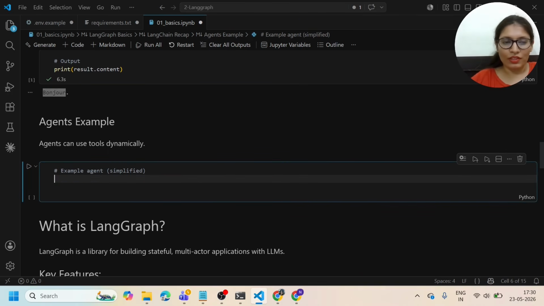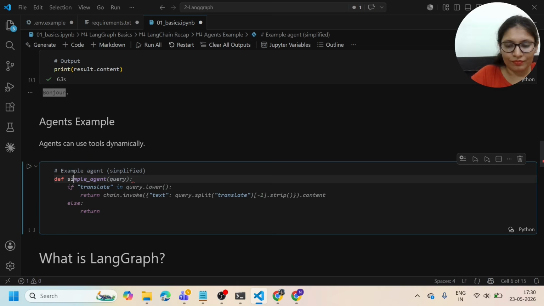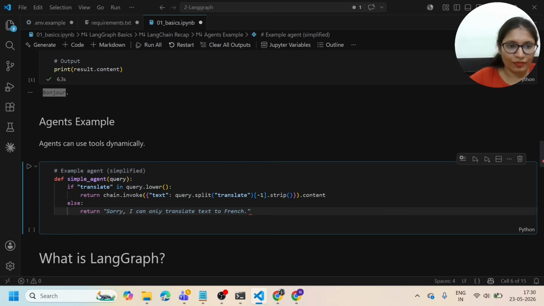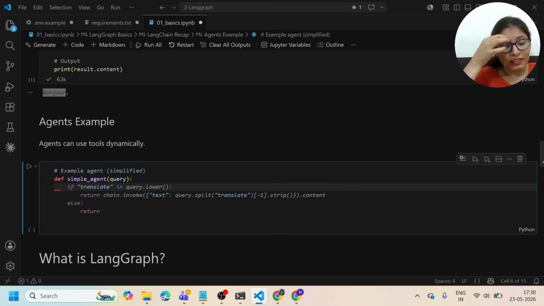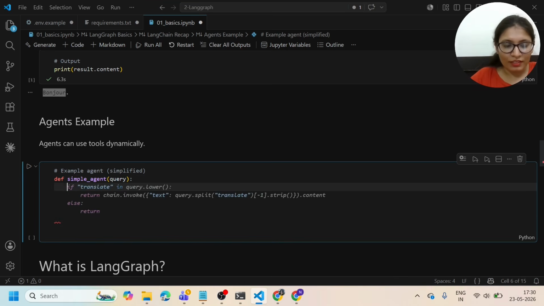So here I'm going to create one function, def simple_agent. This is a simple example of an AI agent. Inside simple_agent I pass the query. Now I'm going to write an if. First convert the user query to lowercase, so matching becomes easier.